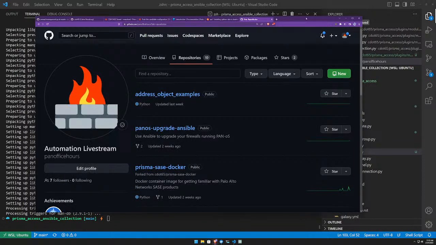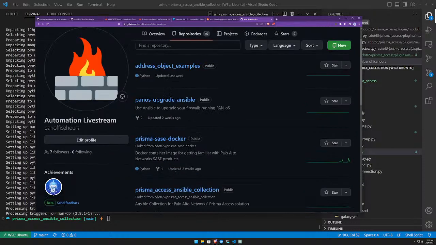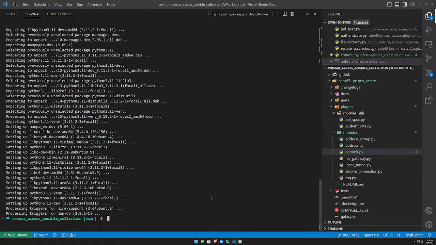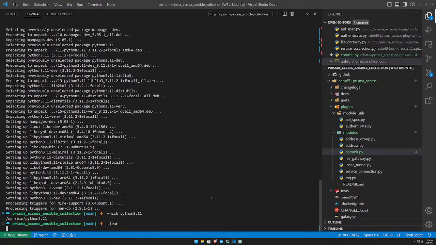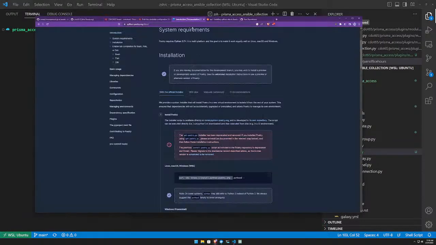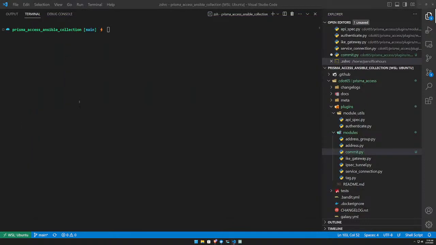How wonderful. We won't have a dedicated project today because we'll be working out of this repo right here, Prisma Access Ansible collection. All right. So we've got, let's see, which Python 3.11. Great. So we've got a very recent version of Python installed. Let's get poetry on here. I can't believe I don't have this, but it is a new machine and maybe I just forgot.